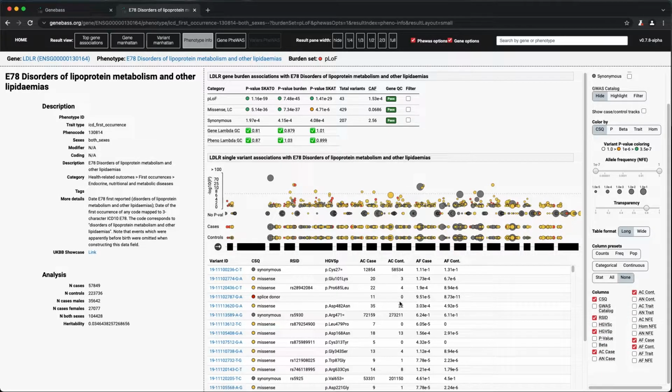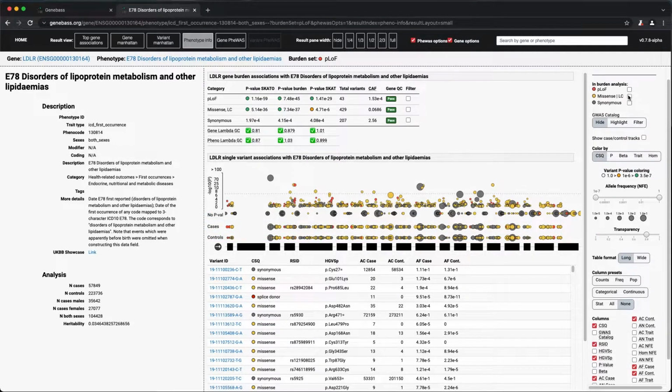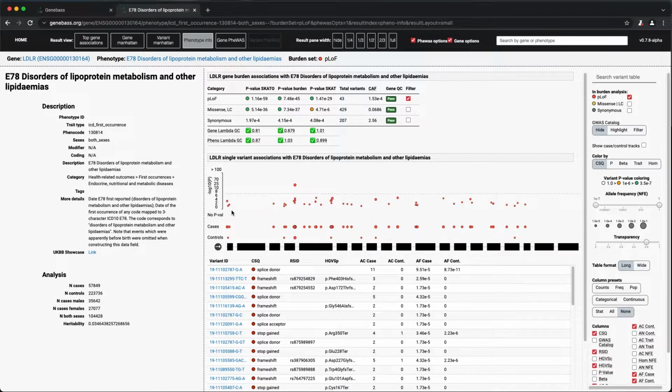You can look at the case and control tracks and see the presence or absence of each variant in cases or controls, represented visually along the exons of the gene. The legend over here shows how the circles are scaled by allele frequency.